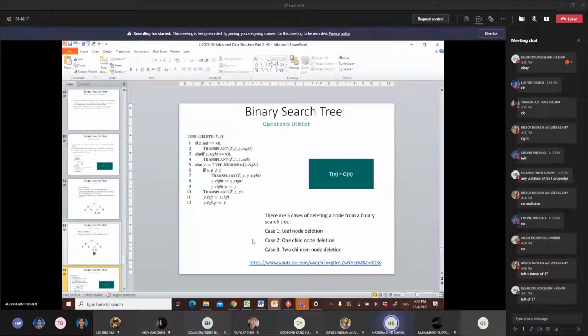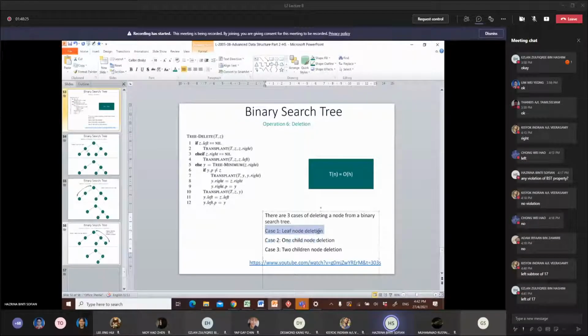For the deletion, I can sum up that there are 3 cases. One is when we want to delete a leaf node. Leaf node deletion means there are no children at all. Or the node that we want to delete can have 1 child, or it can have 2 children. Sorry, this one is 1 child. Okay, 1 child, 2 children.